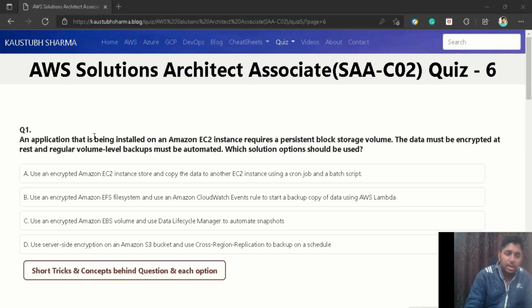So an application that is being installed on an Amazon EC2 instance requires a persistent block storage volume. So we have an application installed on an EC2 instance and it requires persistent block storage. This seems to be a keyword, that it requires a persistent and a block storage volume. The data must be encrypted at rest and regular volume level backups must be automated. Which solution option should be used?